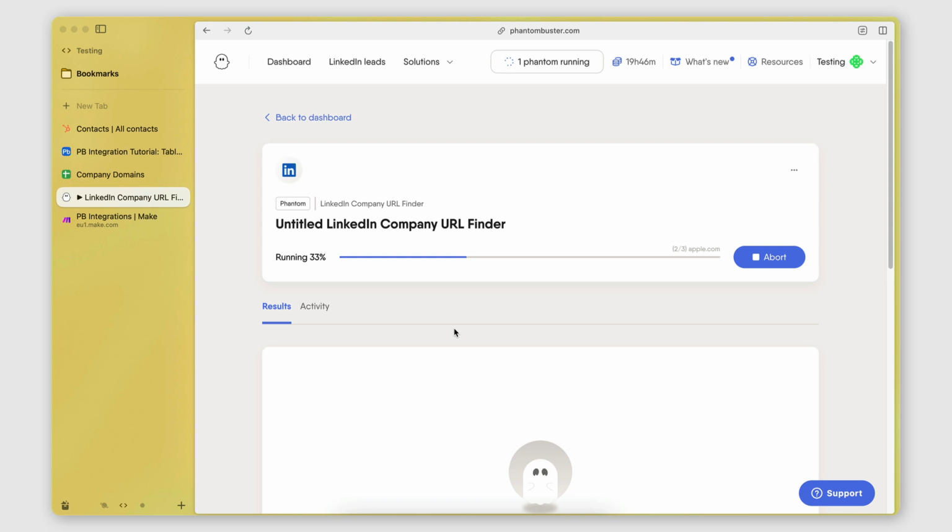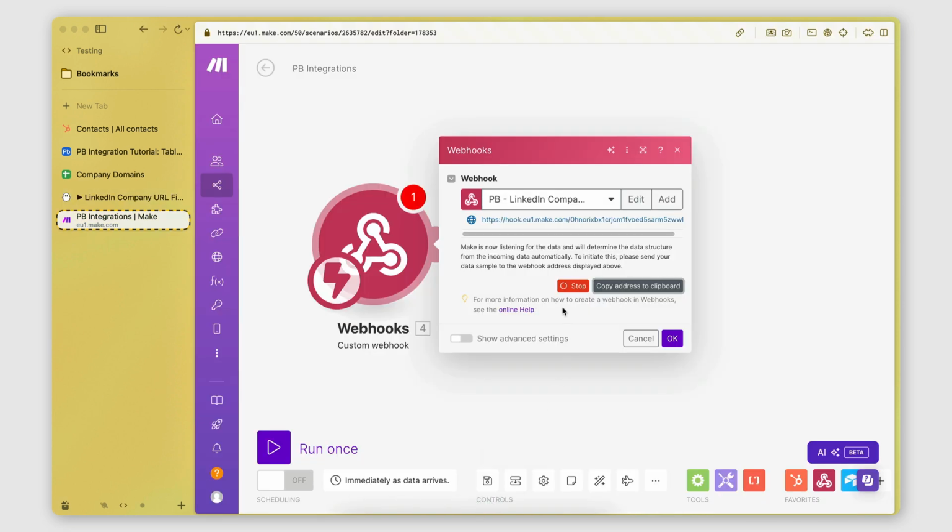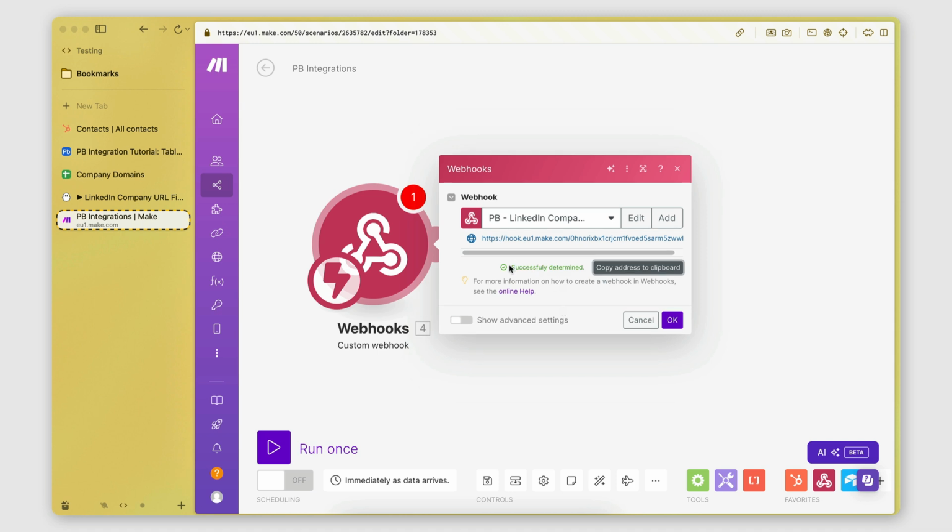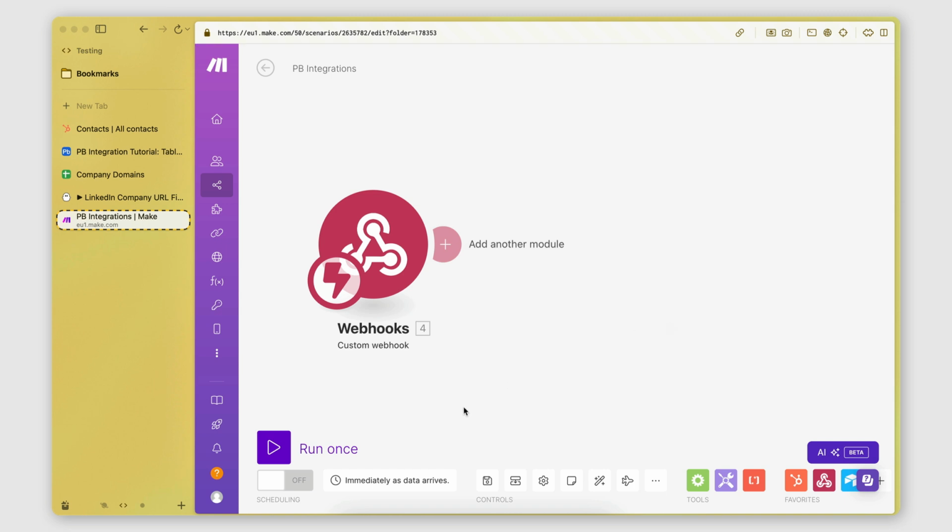It's running, 33%, 66, 100, okay. So in a few seconds, the data should be sent to the webhook. There we go. So the data structure has been successfully determined. We click OK. Now we're ready to go, right? The Phantom has been connected to this scenario successfully.